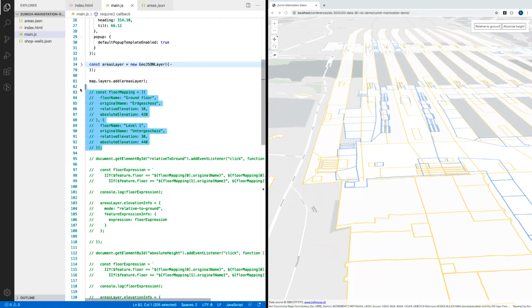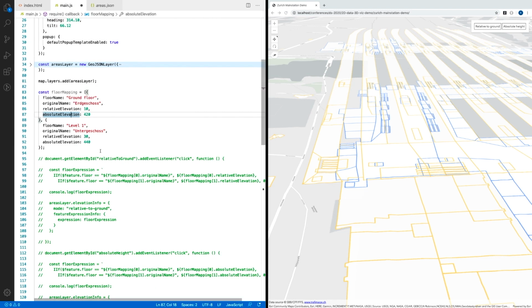So in this code over here, I have a mapping that I'm doing. So the name, this is the original name that is in the floor property. This is ground floor, this is level 1. And then I'm setting some values for the relative elevation and the absolute elevation. Relative is basically relative to ground, and absolute will be an absolute height, and we'll have a look at setting both of them.